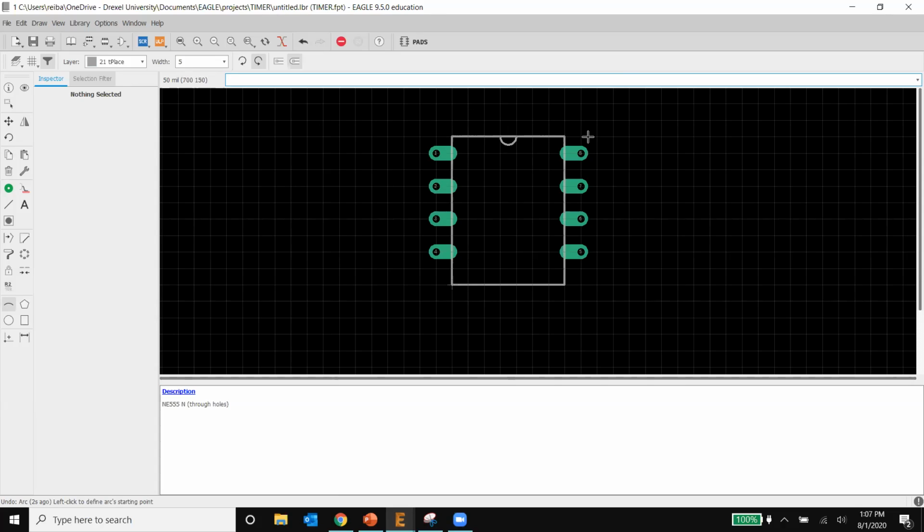This is the footprint, and basically what the footprint does is that it's going to put this gray line in the silk screen, and these things will be the pads basically. This is where the copper will be. These are where you mount your component basically. Now that was with through holes.